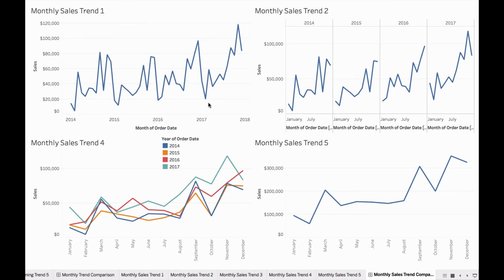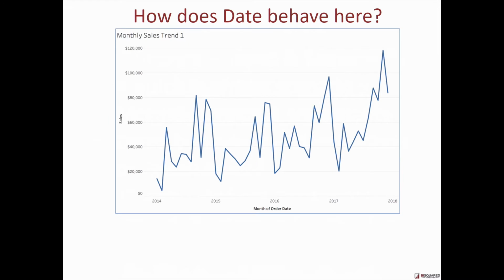If you want an overall view, this is the kind of chart we are used to seeing from a stock market perspective, from a long-term perspective. But many times, having these compartments is actually very helpful. So now, having seen these scenarios, let's go and understand each of these charts. How is date behaving? Is it behaving like a blue bucket, or is it behaving like a ruler? So how does date behave here?